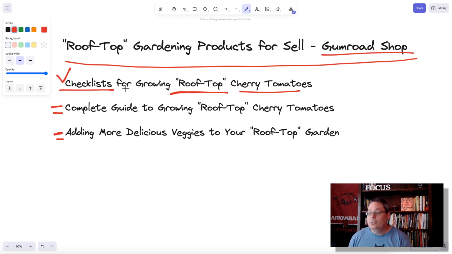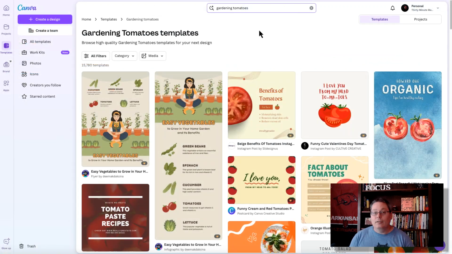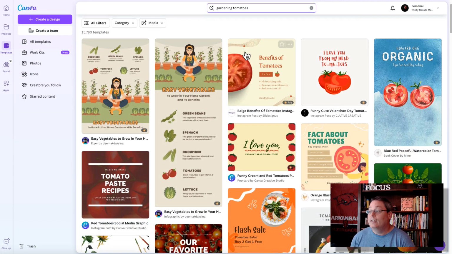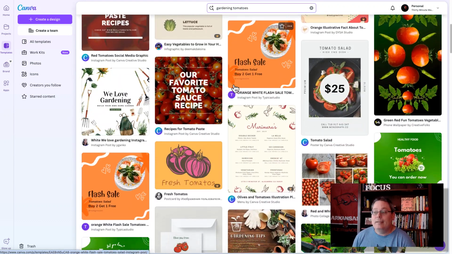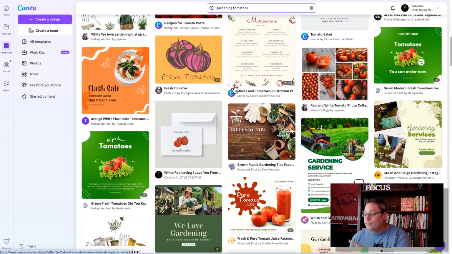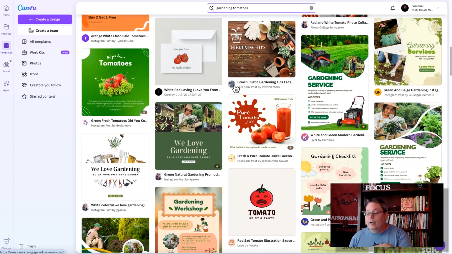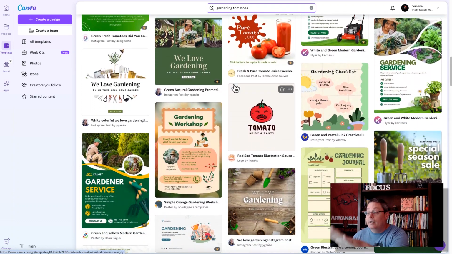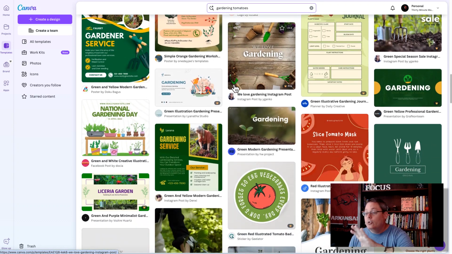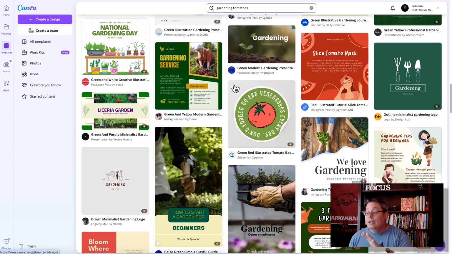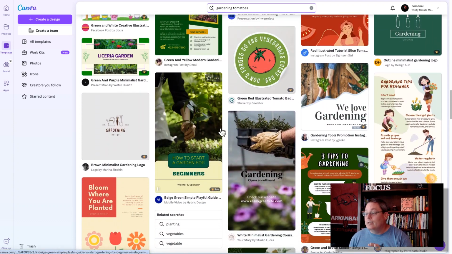And I'm starting with a checklist for growing rooftop cherry tomatoes. Now, what does that product look like when I create the product? I go over to Canva and I design a cover, or I design images, or I use the images that Canva has, and I create something that resonates with the audience that I'm looking for. And that audience is looking for what you see here already done for you on Canva to create this idea of, hey, check out this product if you're interested in gardening.